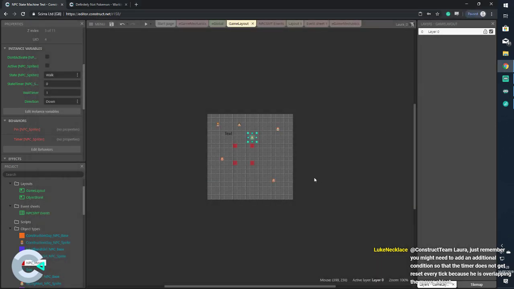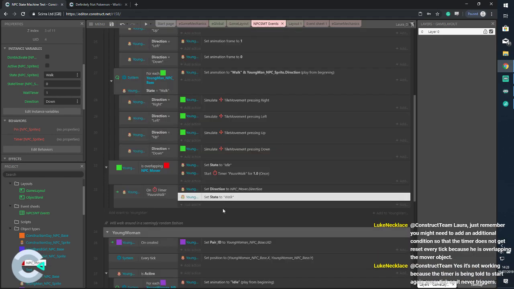Just remember you might need to add an additional condition so the timer does not get reset every tick because he's overlapping a mover object. Yeah.